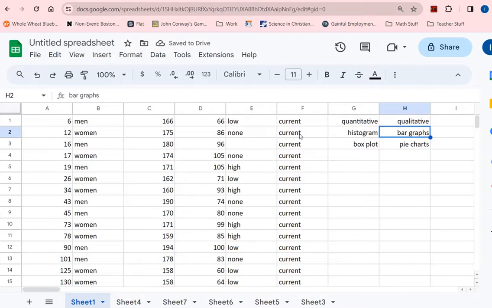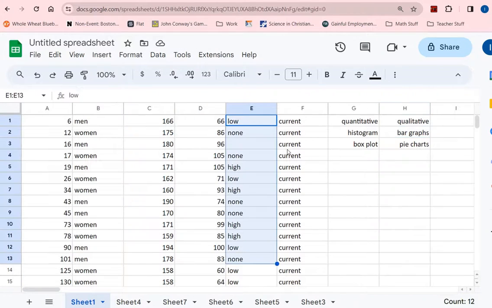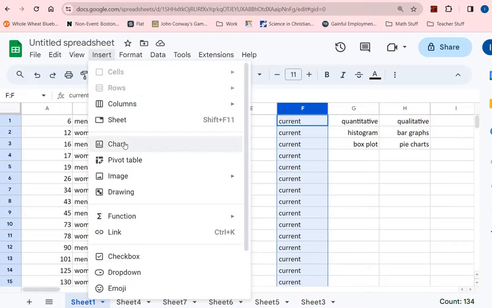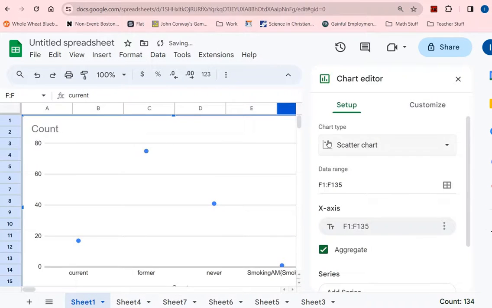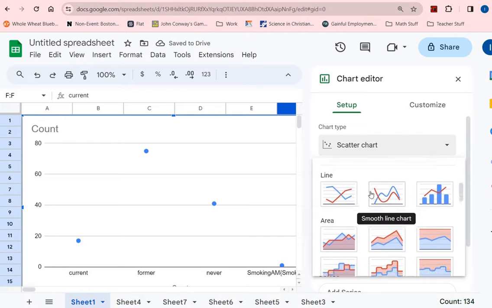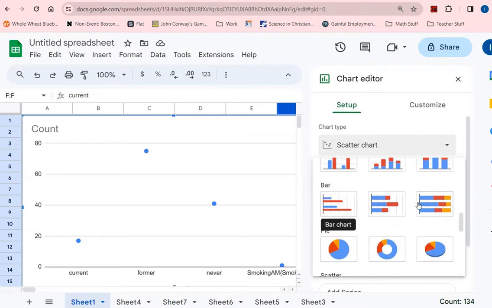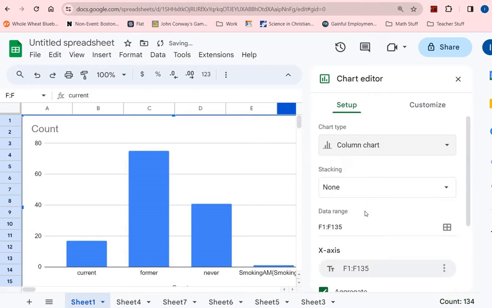Okay, but bar graphs, remember those are for qualitative variables. Like these are qualitative variables, and these are qualitative variables. To create a bar graph, click the data you want to create the bar graph for. Go to Insert, Chart, and then column or bar. Either one should work, and it automatically makes it in Google Sheets. I think in Excel you have to do a little bit of extra work, but same thing.